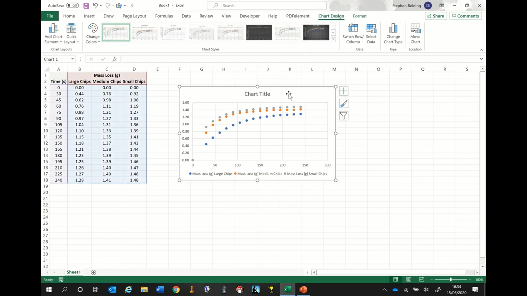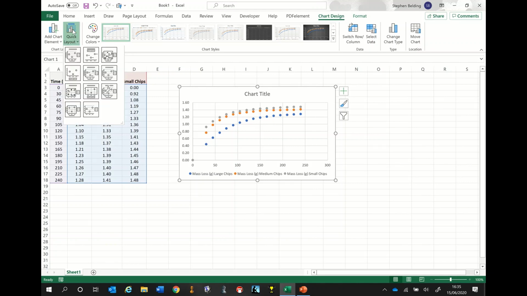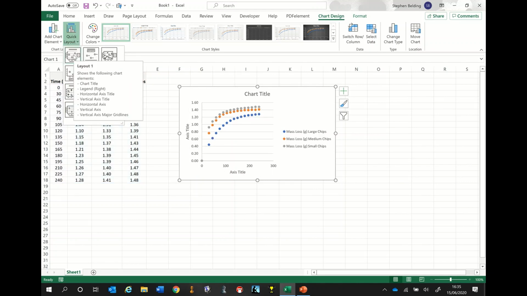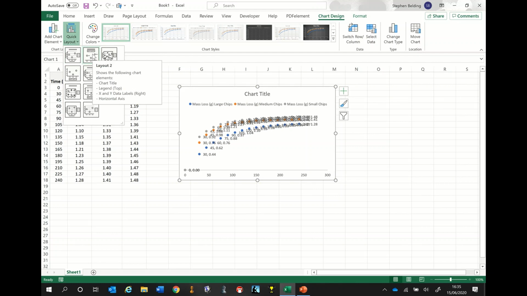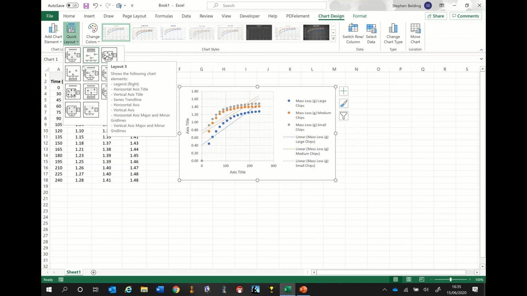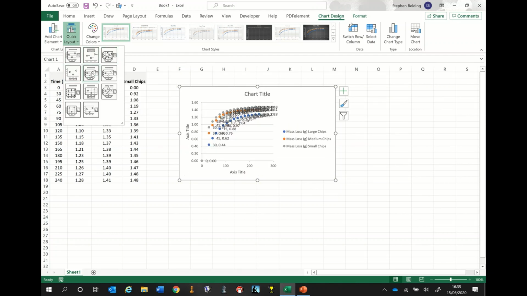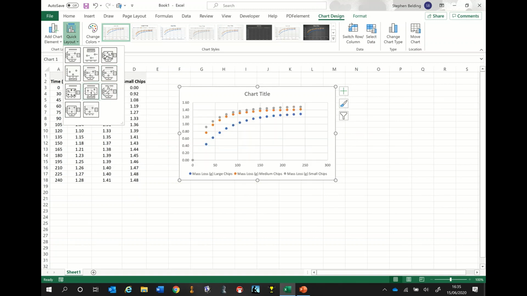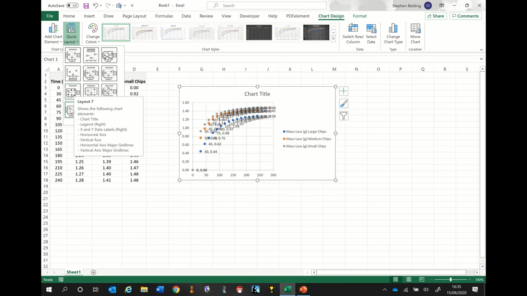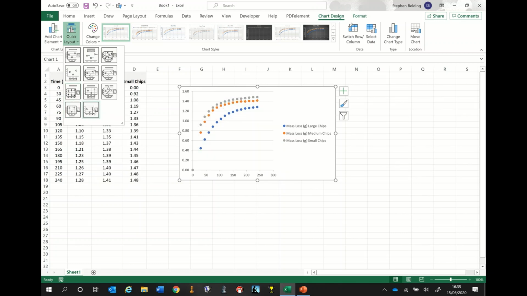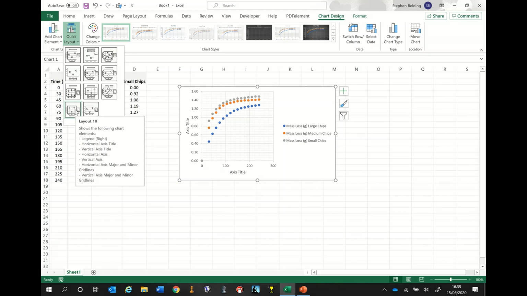Okay, so the first thing I'm going to do is click this button at the top left that says Quick Layout. And I'm just going to go through these. And you can see that when I hover my mouse over them, it shows the different types of graph that I can have. Okay, now some of these are quite useful. Some of them are inappropriate for what we want to do.